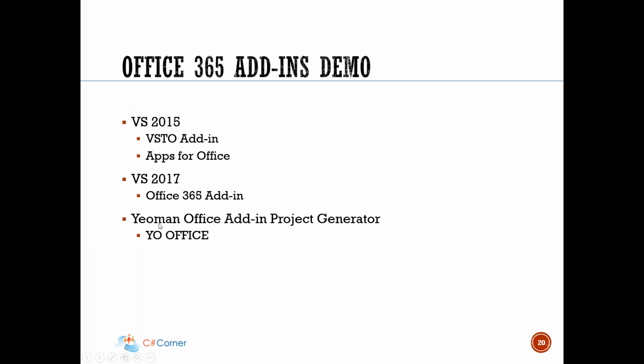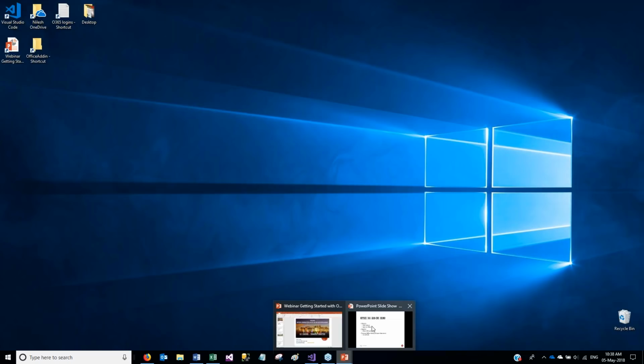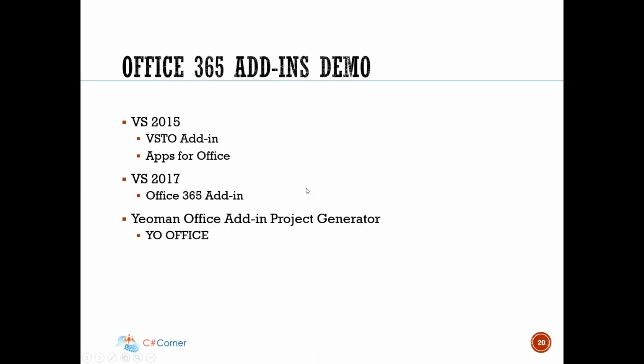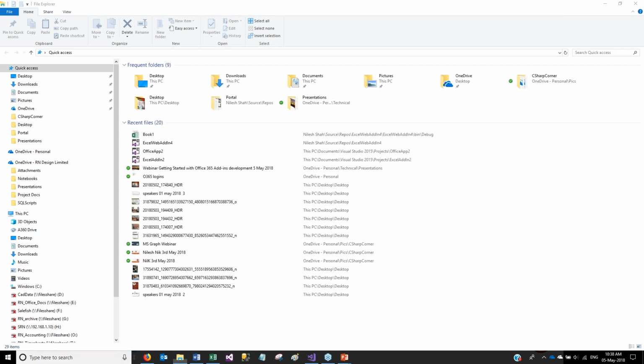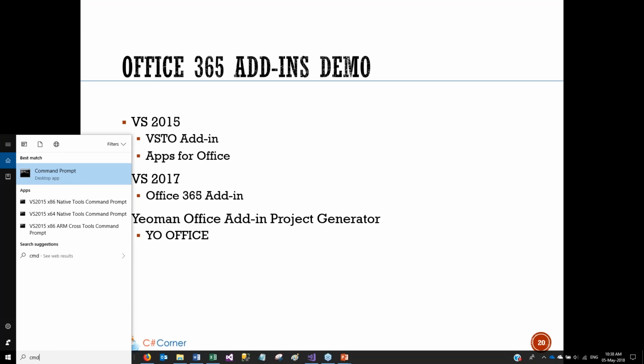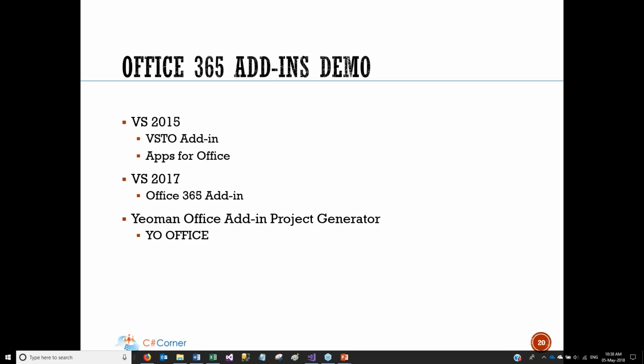Another demo is Yeoman Office add-in project generator. Before I show you this demo of Yeoman, I have gone to the Yeoman project generator page, and I have installed things. First is the Node.js. Every dependency is from the Node.js, and then this Office project generator in Node I have installed, that Office generator from Yeoman, and the command is yo office. So go to the command prompt. I am running the command prompt as an administrator.